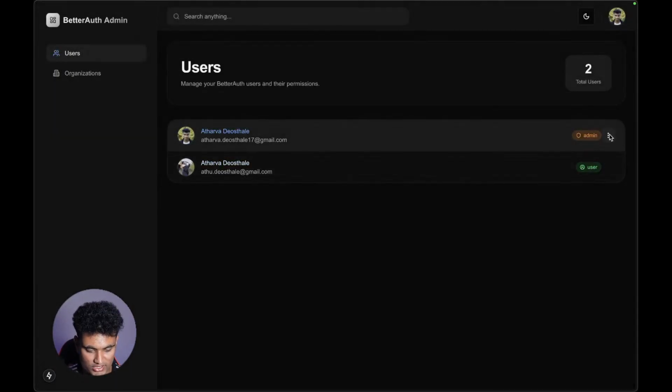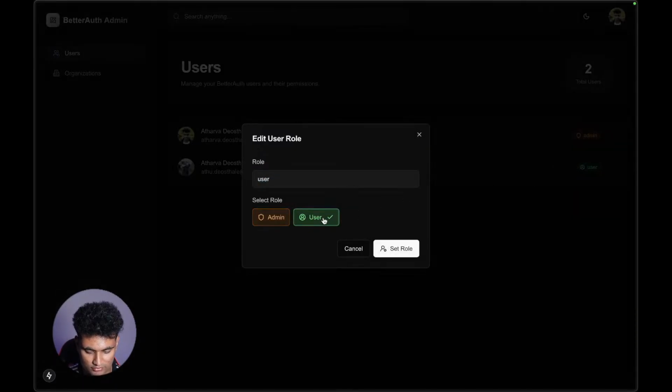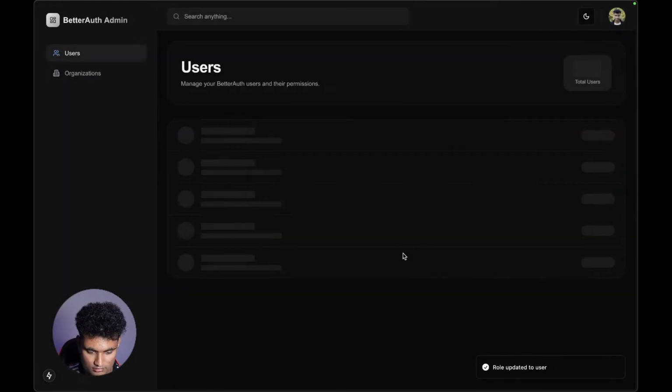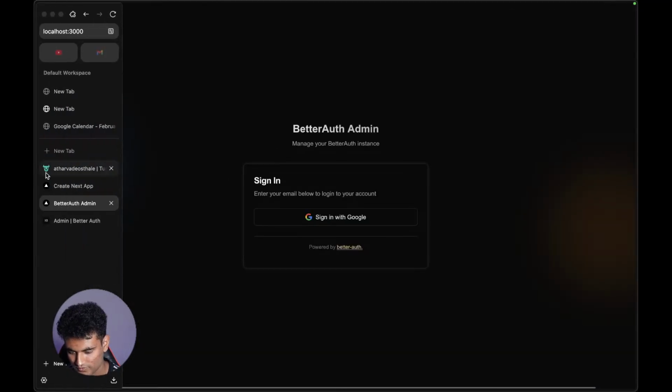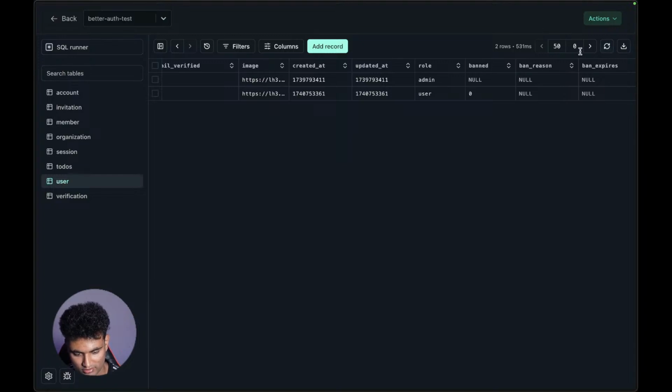So I want to do something funny. I want to see if I can edit myself to user. Let's see. Yeah, I broke this. It doesn't want to work anymore. If I just reload this, it's probably gonna go back to the admin login page. Yeah, I need to go to the database now, and I need to update it manually.